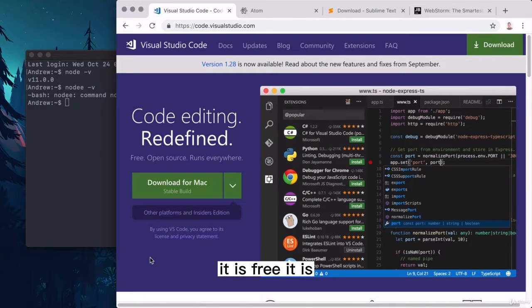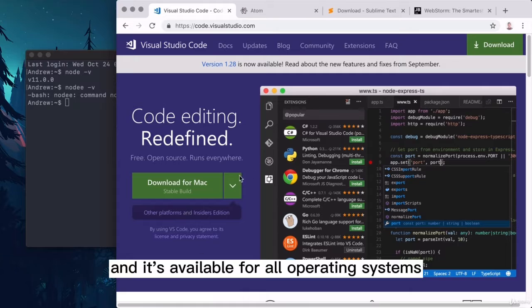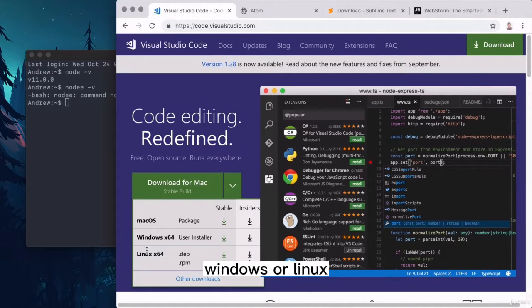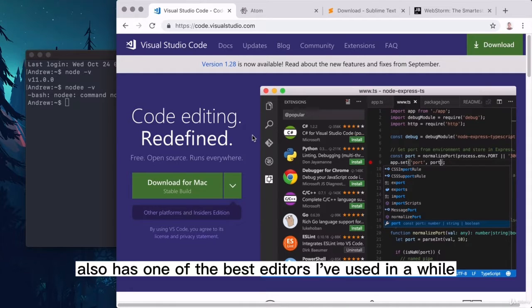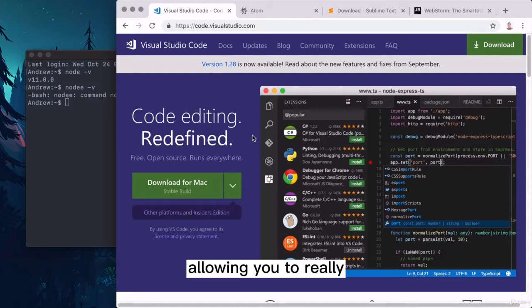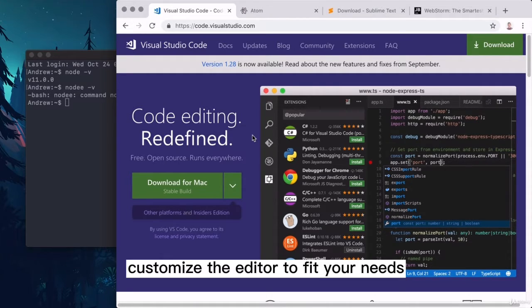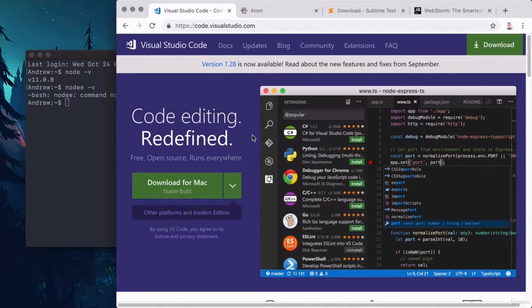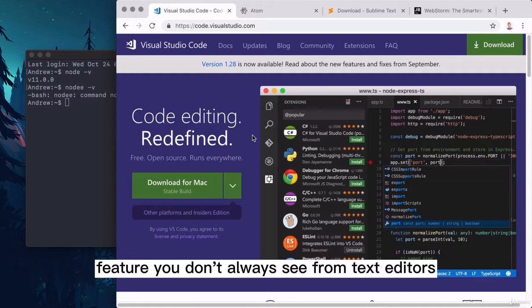Now, there are a few reasons I love Visual Studio Code. It is free, it is open source, and it's available for all operating systems, whether you're running on Mac, Windows, or Linux. It also has one of the best editors I've used in a while, with a fantastic ecosystem of extensions and themes, allowing you to really customize the editor to fit your needs. And we're going to do just that with Node.js. With Visual Studio Code, we can actually debug Node.js right inside of the tool, which is a great feature you don't always see from text editors.